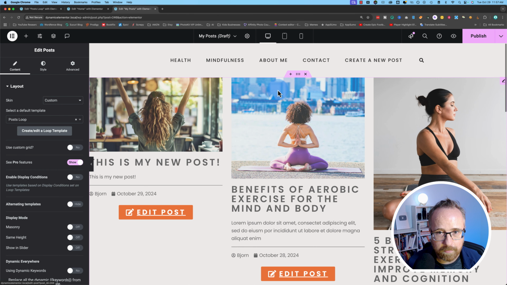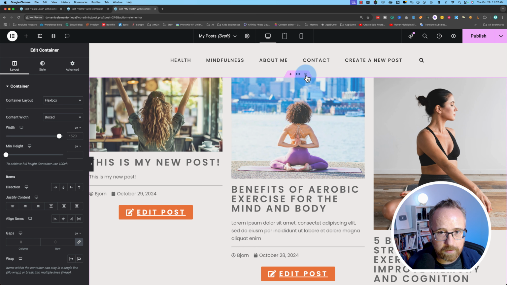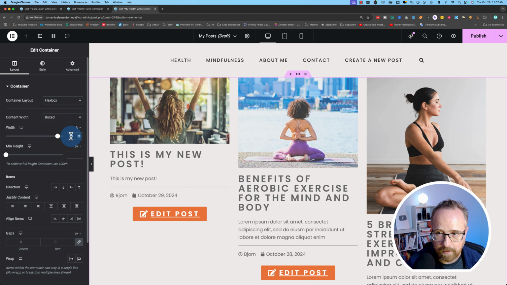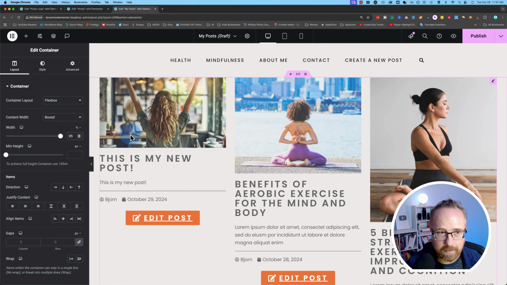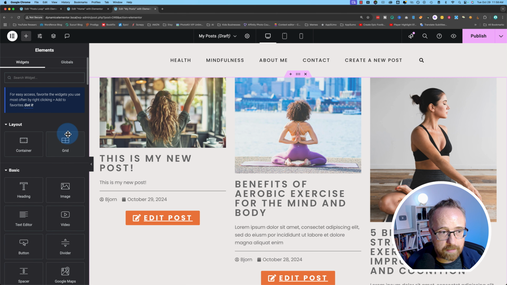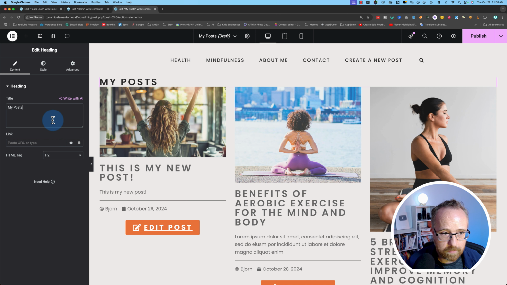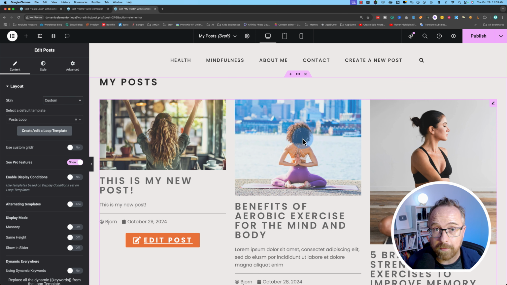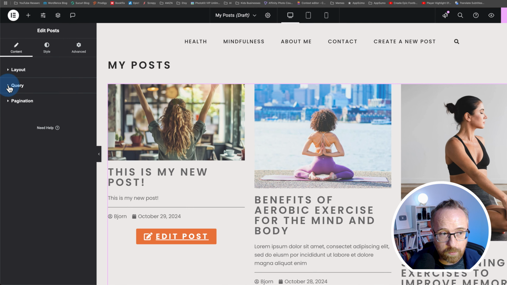Bada bing, bada boom. I don't like how it goes right to the edge, so I'm going to click on the 6 dots for this section and make the width a percentage 95. There we go. A little bit of space on the edge. I like that better. And now we have this loop that displays all the posts. Let's add a heading so people know where they are. Let's call this My Posts. Let's add some margin to the bottom. Now we're going to add a little bit of advanced functionality that the Advanced Queries plugin added for us. Click on the pencil to make sure we're editing the Edit Posts widget. Go to Query.